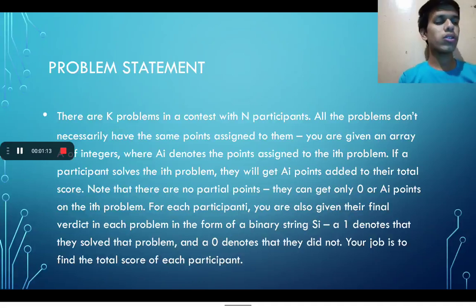So we are going to discuss a source code I am going to write to solve this problem. This problem statement basically says that there are k problems in a contest and there are n participants participating in this problem, and there is an array of integers given. In that array there are points for each question. Suppose there are k questions, so there are k elements in that array that denote the points for each problem.